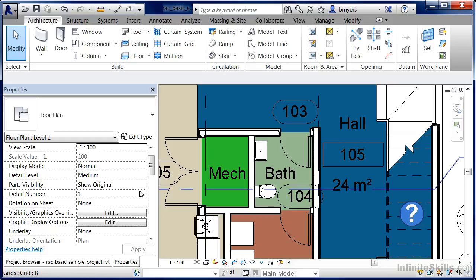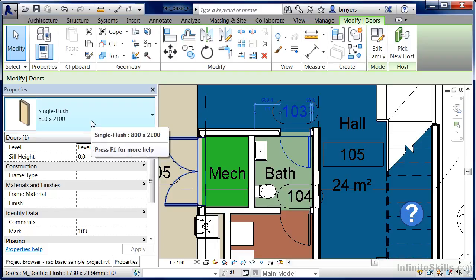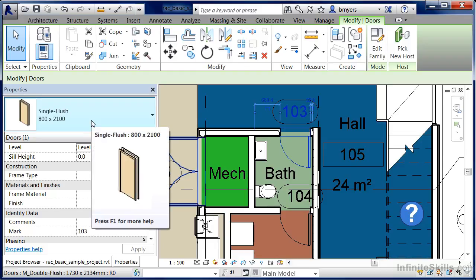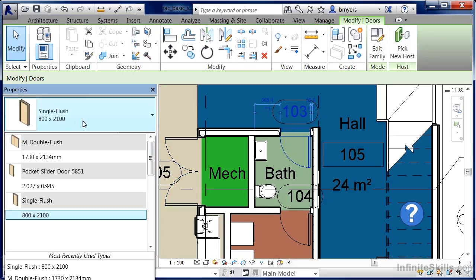Now we can see what the type properties of these doors are by selecting on the door itself and taking a look over here at the Type Selector list. The Type Selector list is really a pull-down menu. And if you click where this door shows up, we can now see the different types of doors which are loaded into our project. This particular project only has 3 different types of doors loaded into it. And the reason why this is called the Type Selector list is you can select which type of door that you want to use inside of your project off of the list.